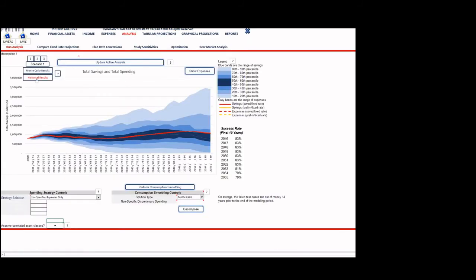When I run a historical analysis, it uses the history data that's available, and based on the lifespan of the people we're modeling, it will do as many test cases as it can, and then it will present the distribution of results by percentile using these blue bands like you see here. And in this case, the success rate is much lower at only 79%. Okay, so that is the fundamental analysis.